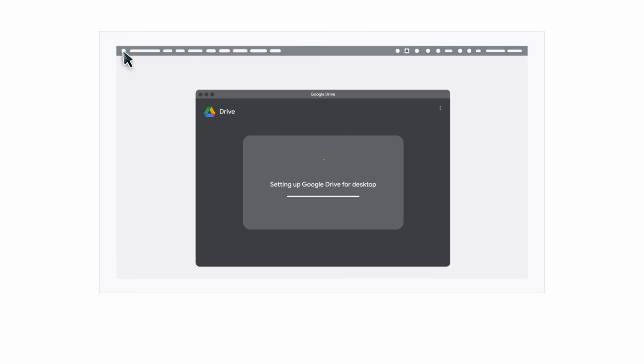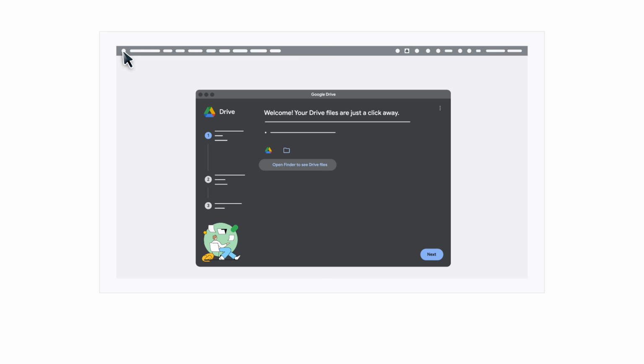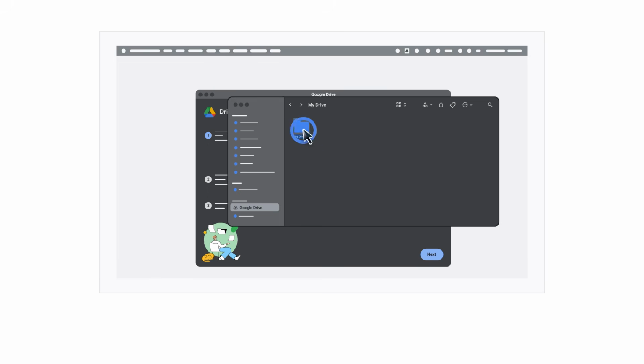Close your browser and then go back to Google Drive. To find your Drive files, click on Open Finder to see Drive files. This takes you to all of your Drive files synced on your Finder.